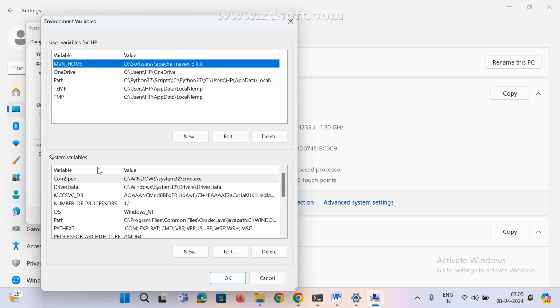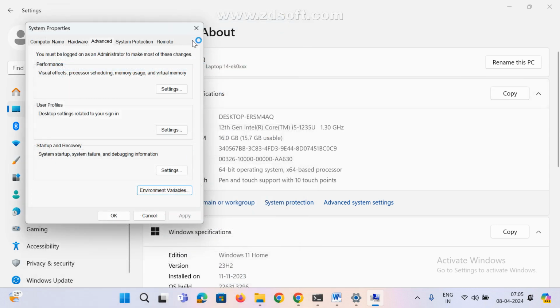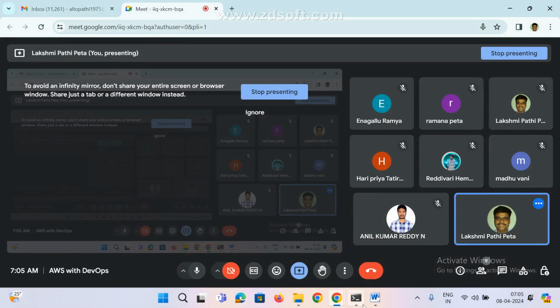System variable means it is available for all users. That is the difference. Anyway, you know how to set the path here. See here, how to set it: Maven underscore home we are giving something, or Java underscore home we are adding something. So if you install any new package or any new software and want to add it, we come here. Same way in Linux also, in Ubuntu also, we use this way.